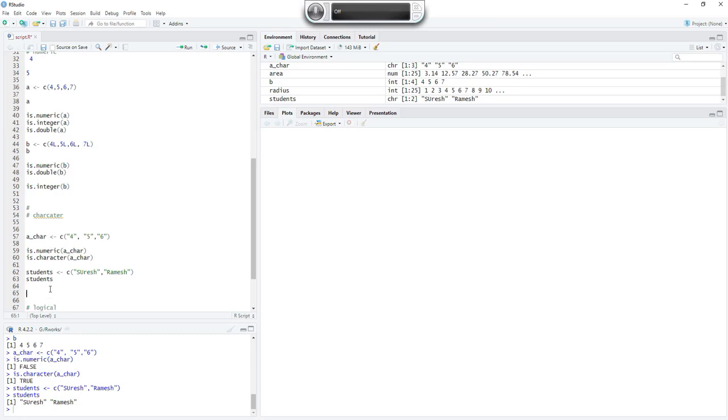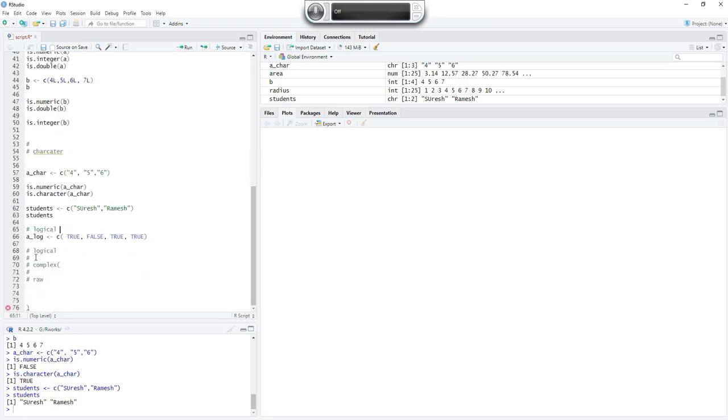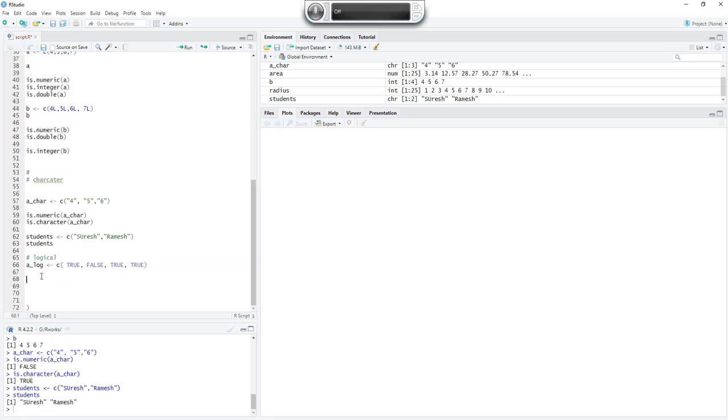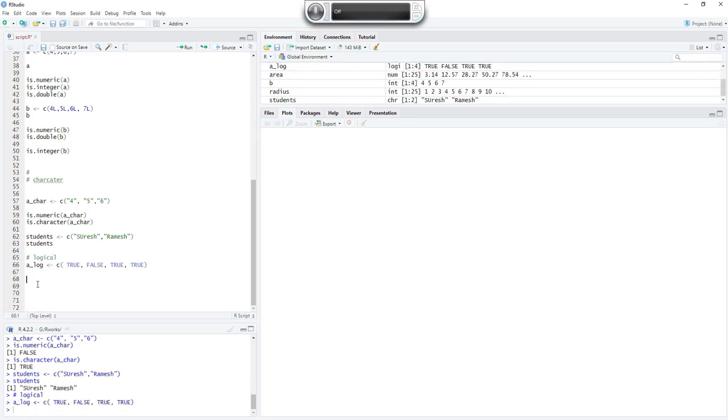Then we'll go for the logical data. I will type A_logical, assignment operator and c. Logical data contains these values: TRUE, all caps. Always remember that this is all caps. FALSE, again TRUE, TRUE. Only these two values will be there. Therefore this type of data is also called Boolean data. I will give the name logical here. And complex and raw, we are not going to discuss. This I will run, Control Enter. And we'll ask it to print A_logical and run that. It is saying TRUE, FALSE, TRUE, TRUE.